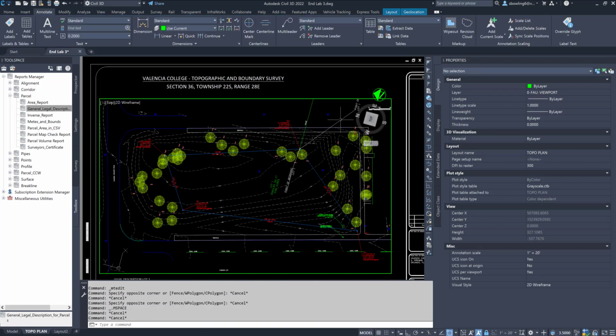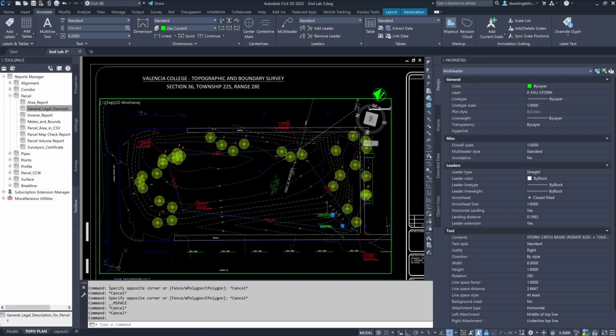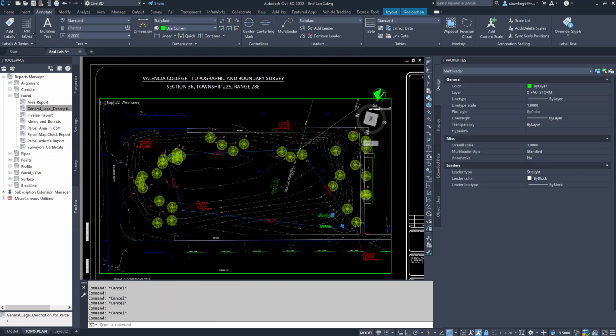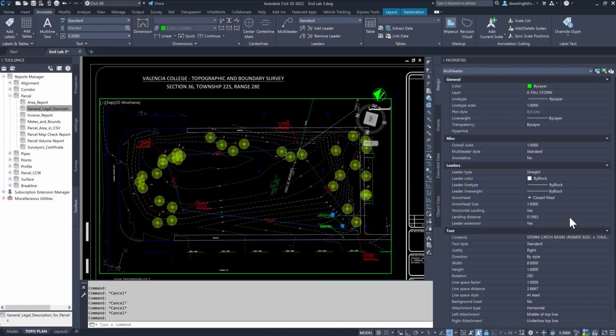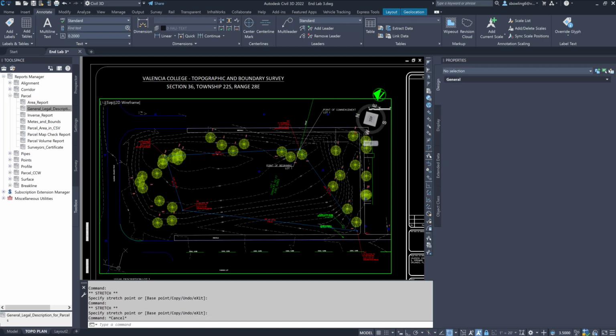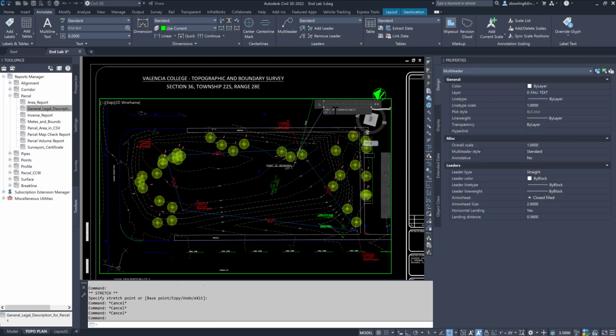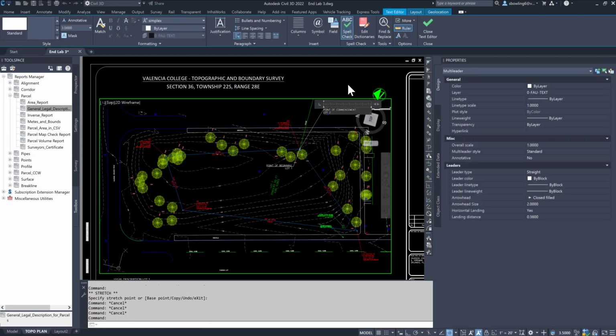All right, I'd also have to make sure that you look at the rotation of your text if you have to rotate it. That's something else you have to be aware of. 285. So let's take these two and say the rotation is 285. Okay. All right. That should have been point of commencement of lot 2.